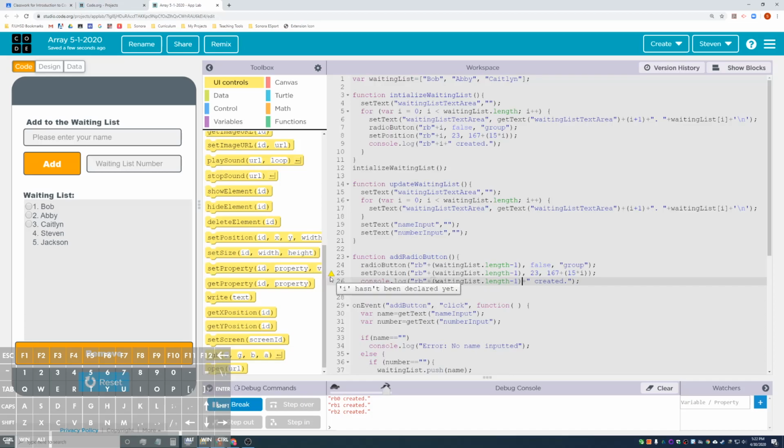Now here's one more error right here. You see this i over here? Well, this i, again, is only for the loop. We're going to copy and paste this with waitingList.length minus 1. So now let's go ahead and run our program.